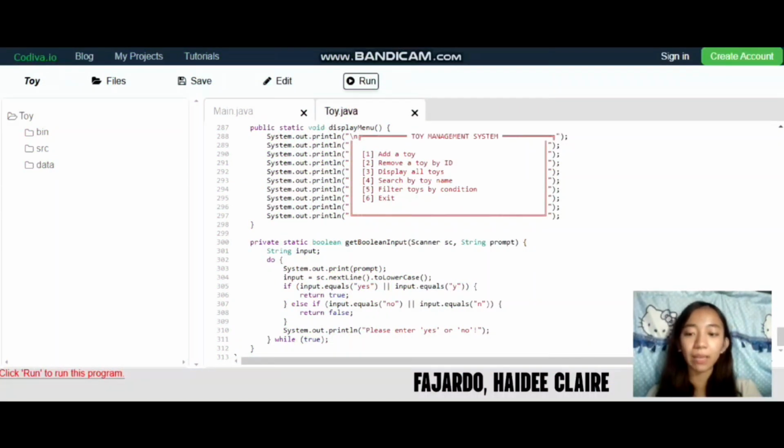So greetings, my name is Heidi Fajardo, and now I'm going to explain this Java method, which is the getBooleanInput. It is a static helper function that prompts the user for a yes or no response and returns a corresponding Boolean value. It takes a Scanner object for input handling and a string prompt to display a custom message. Inside the do-while loop, the method repeatedly prompts the user until a valid input is received.